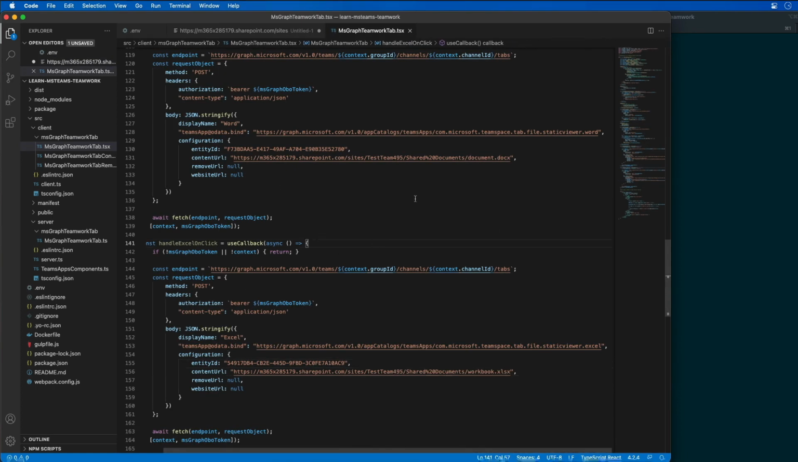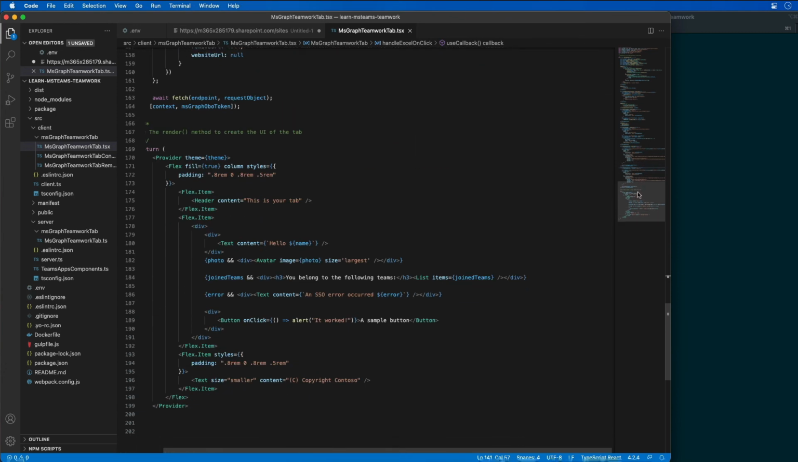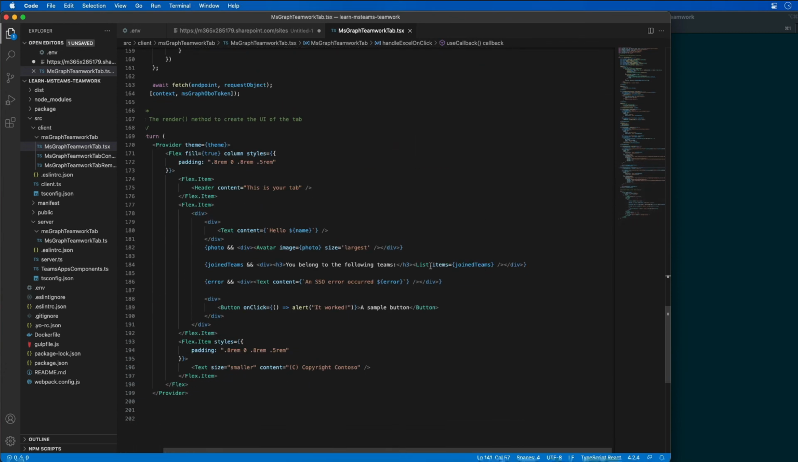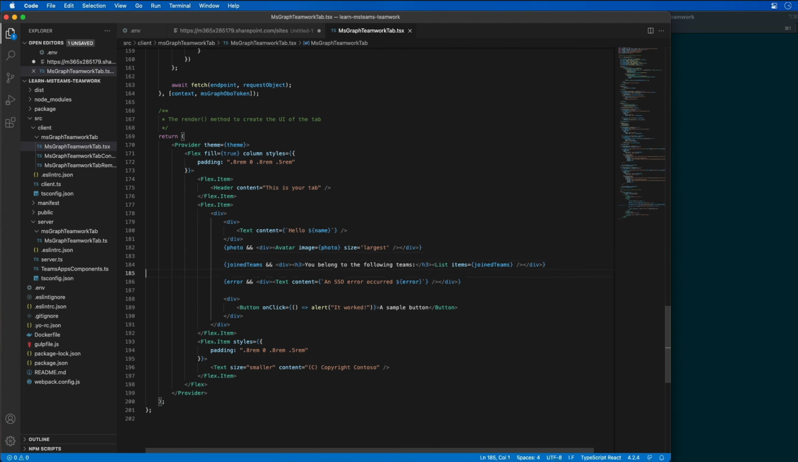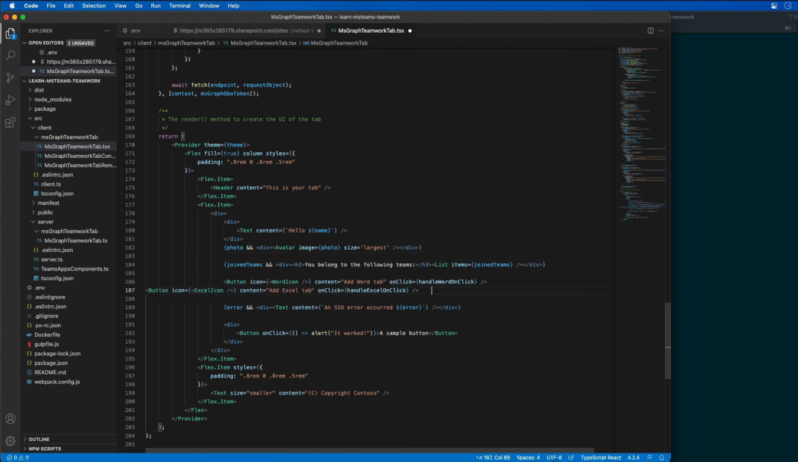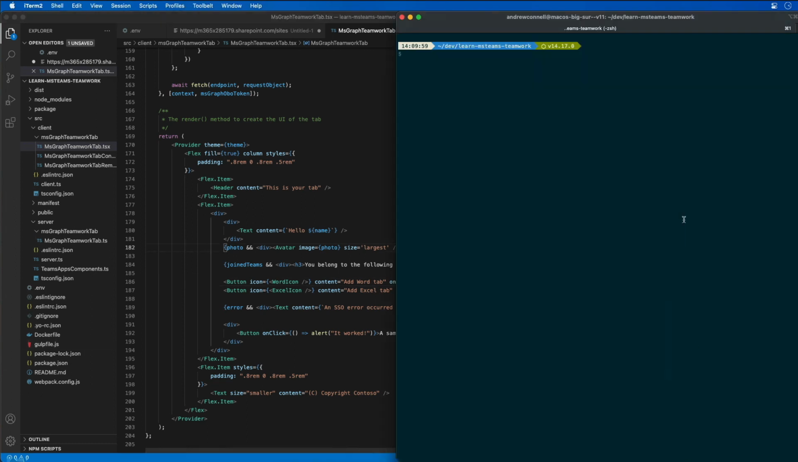Now, to get these functions to run, we're just going to use a simple button handler. Right after the join teams button that we added in the last demo, I'm going to add two buttons. One of them is going to say add a Word tab, and the other one is going to add an Excel tab, and they're going to call their respective handlers. So now let's test our new functionality.